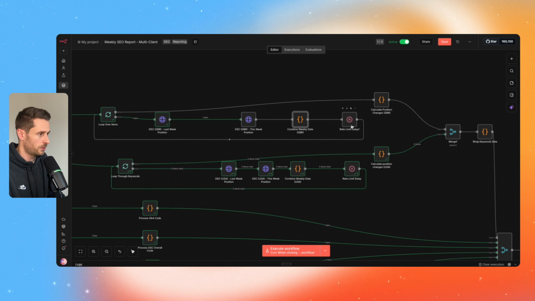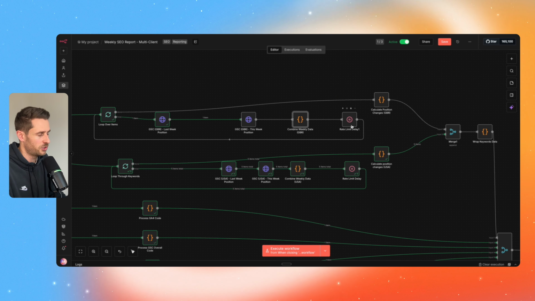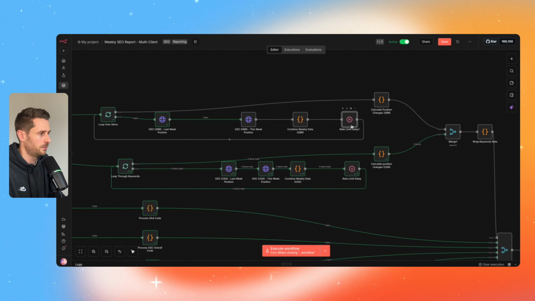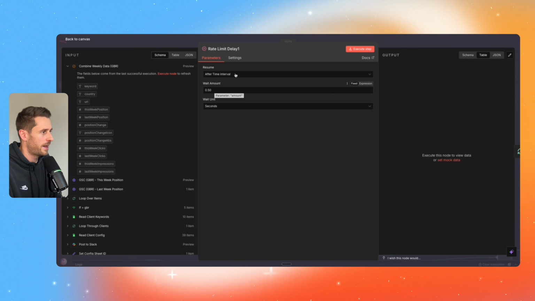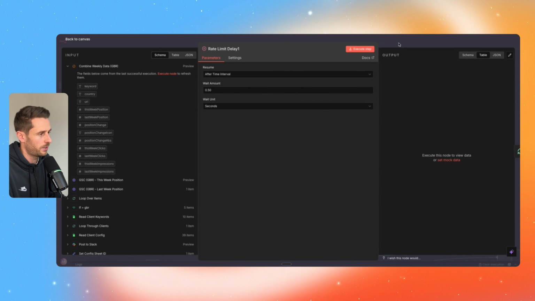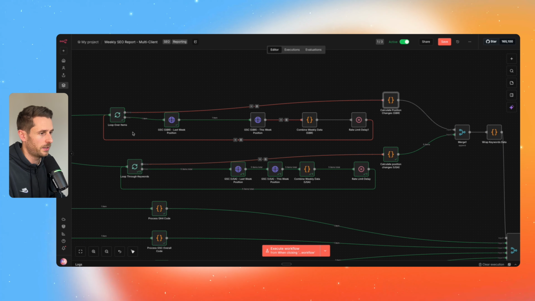At the end of this, we've just got a rate limit delay. So although you get thousands of queries in Search Console every day, the rate limiter just means that it won't time out. So this is set usually to half a second, just so that we're not absolutely blitzing the API and it starts breaking. So as mentioned, this will loop through keyword by keyword.